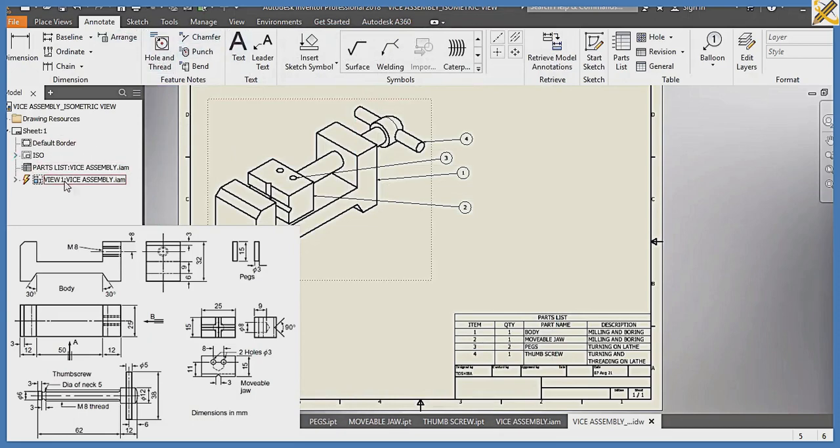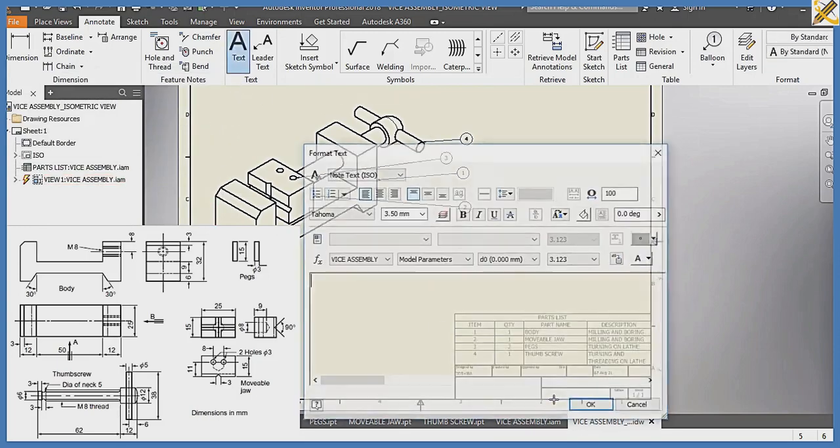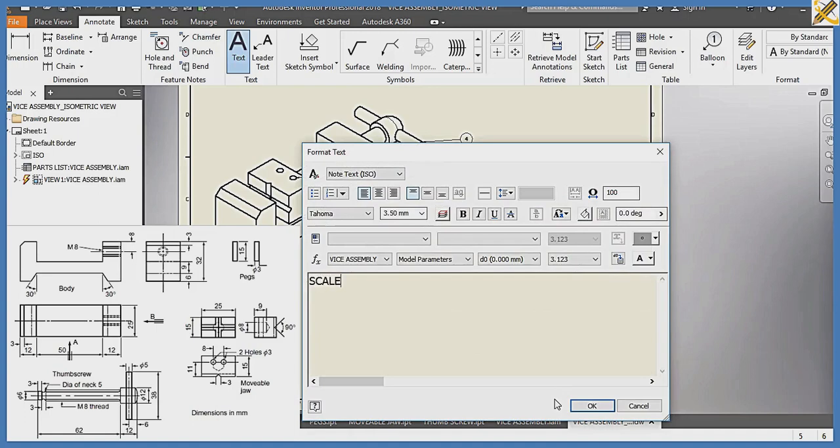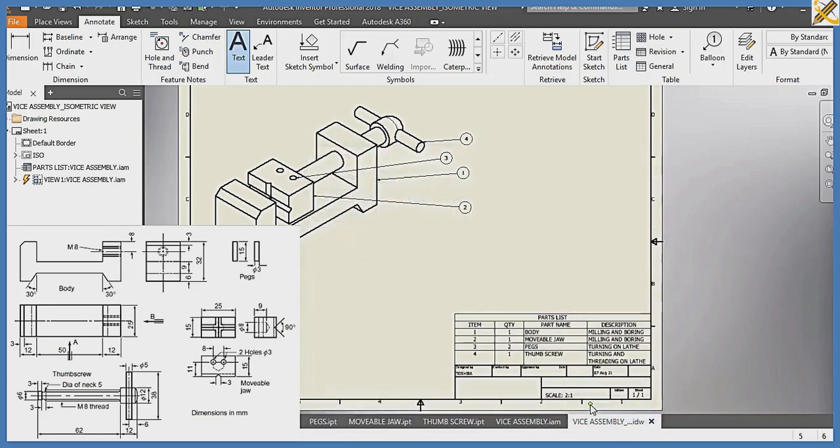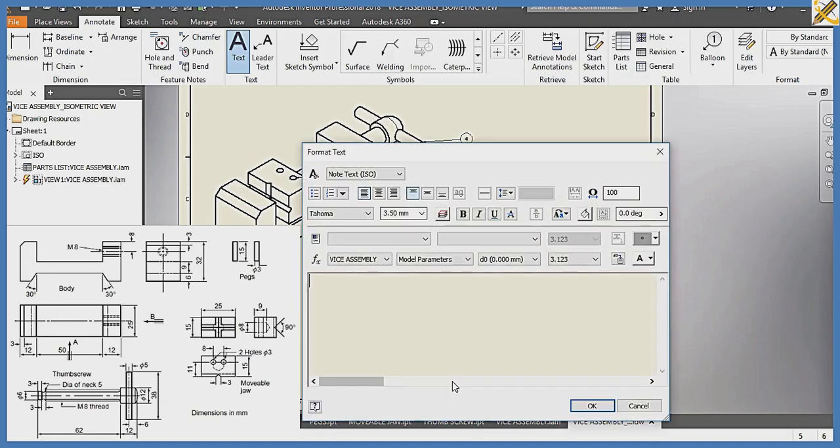So we pick our multi-text. What scale do we use for this drawing? We use a scale of 2:1. So our text right here will be scale equals 2:1. Okay. All right, and right here we are going to write isometric view. Isometric view, then okay.